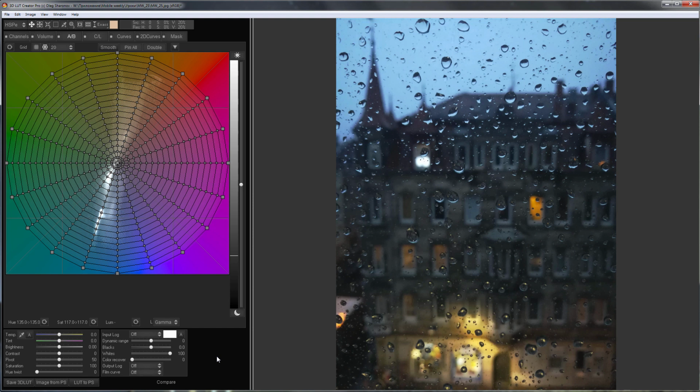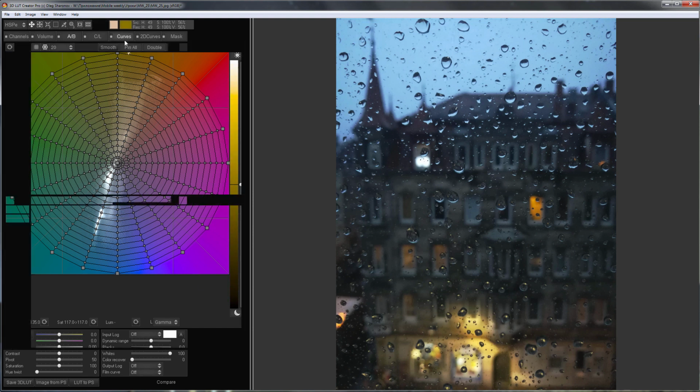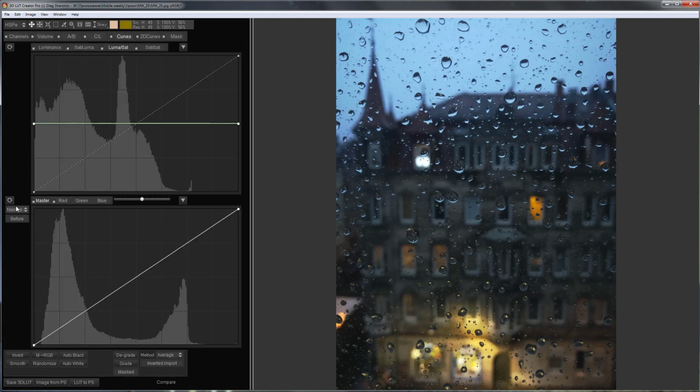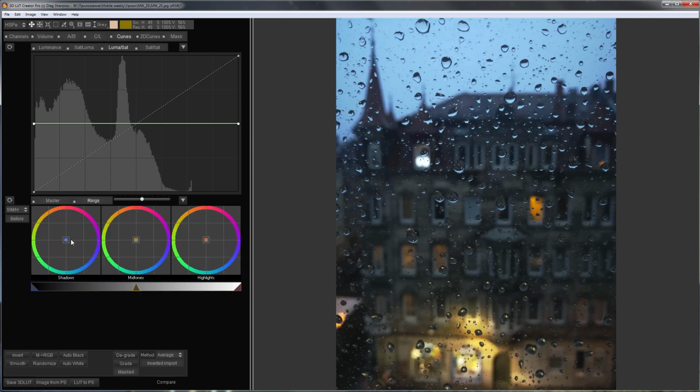In the previous video, I touched on the topic of color rings. Let's continue it. This time I will consider shadows, midtones, highlights mode. Shadows ring allows you to grade an area close to the shadows of an image to the desired shade. Middle ring controls midtones. Last ring is responsible for highlights colors.